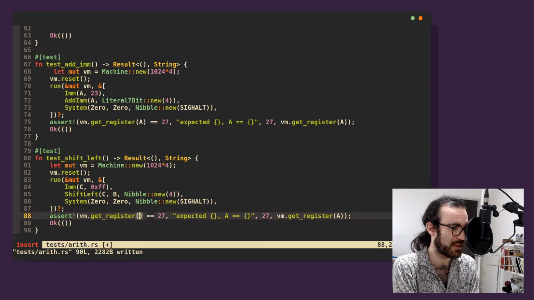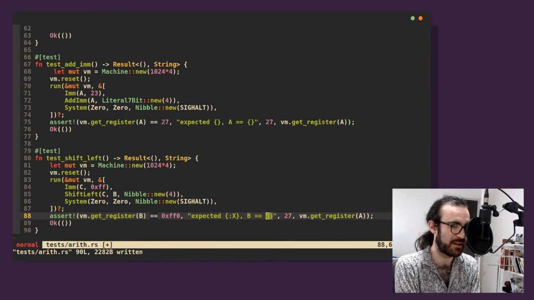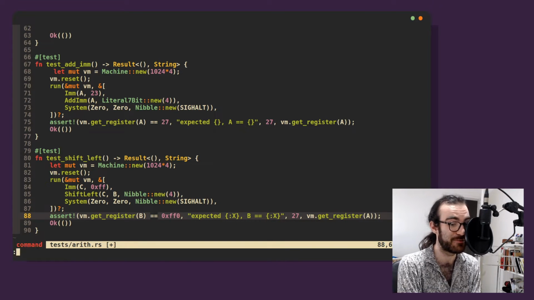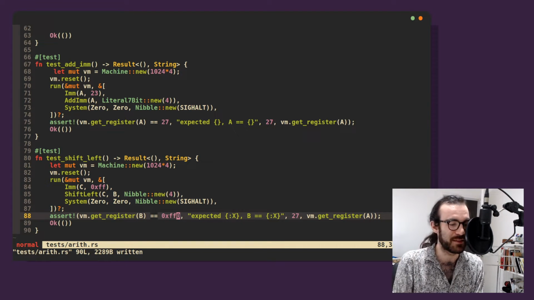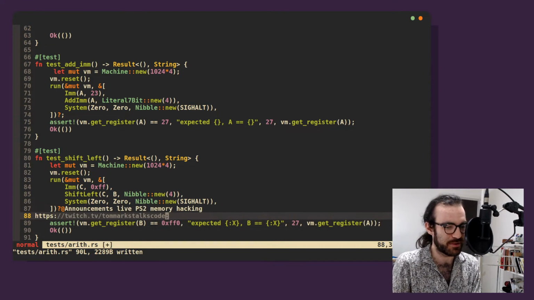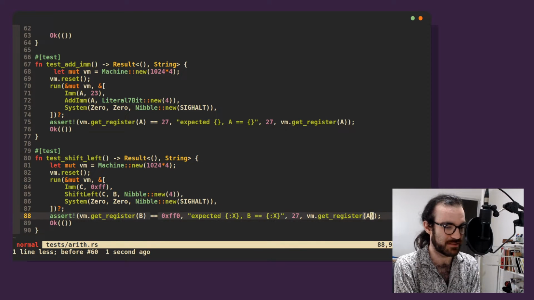And then we want to say that register B should be FF0. And we'll just print these out in hex because that's going to be easier to visualize the left shift, because we expect if we shift by 4, we just pick up the bottom 4 bits as 0. That should be good. That should work. That was a weird little paste there, I think. Don't know where that came from. So we expect 0xFF0 and get register B.